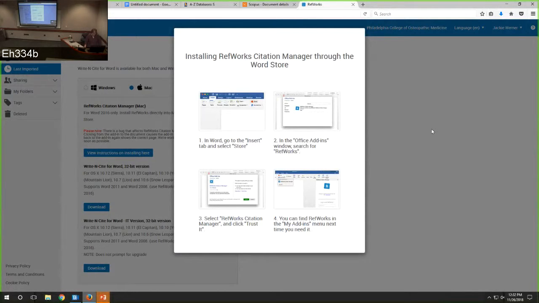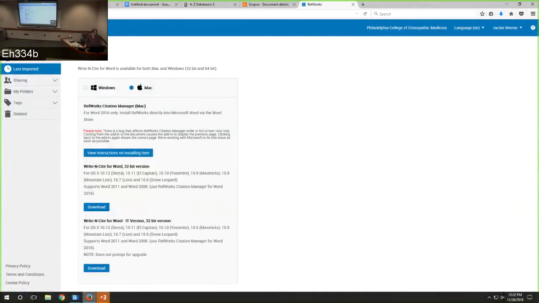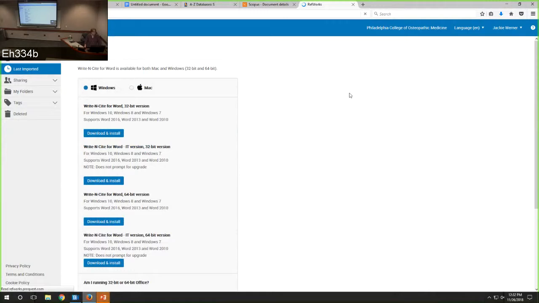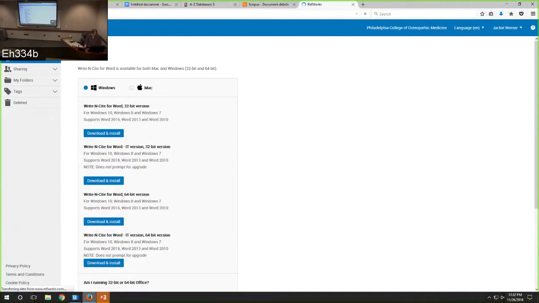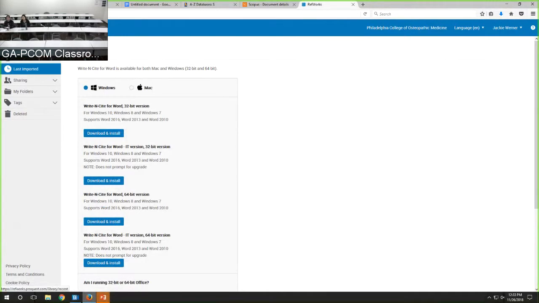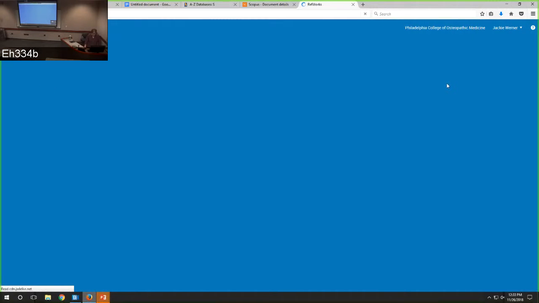All right. So this is how you install it. Let me go back here. And the difference between Write Insight and Citation Manager is that Citation Manager works a lot like the plugin for Google Docs, which I'm going to be showing you. And let me get back to that plugin. Does not want to get back to that plugin. All right, we'll do it the long way.